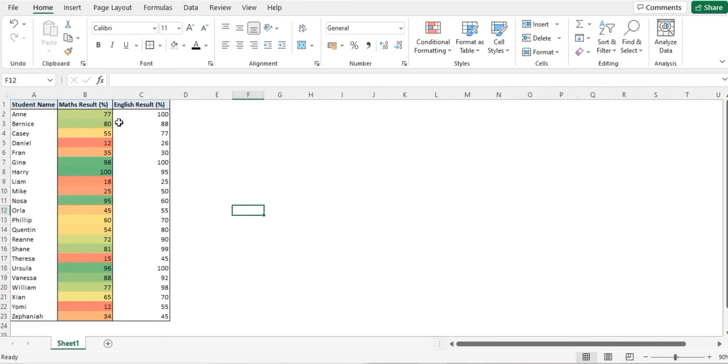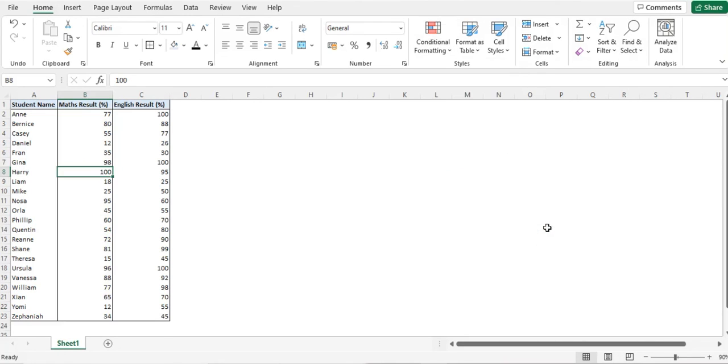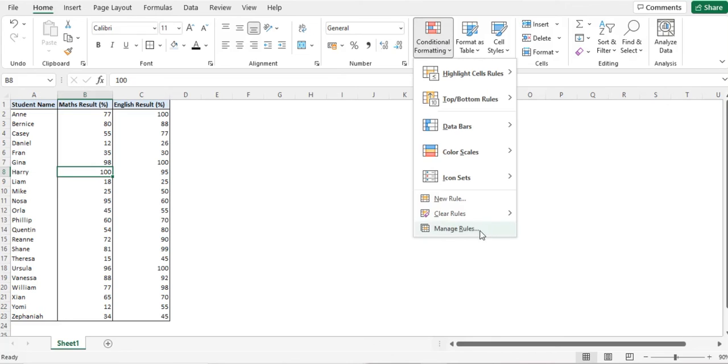We'll just scan through this now. Remember, our lower performers were in red, so someone like Daniel, Liam, and Mike. Our mid performers, Casey and Philip. And our top performers, so Anne and Bernice, are not quite a solid dark green, but they're nearing it, compared to Jean and Harry, who are a darker green because they have higher marks. So that's all good. It basically works like a heat map. So we're going to clear all the rules now by going to clear rules from entire sheet.